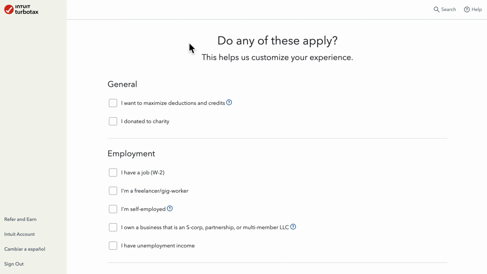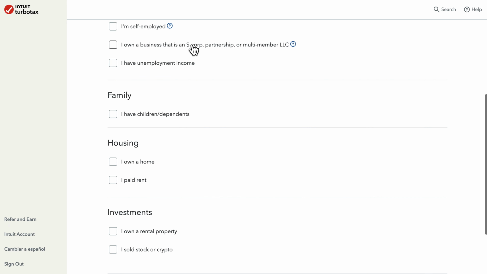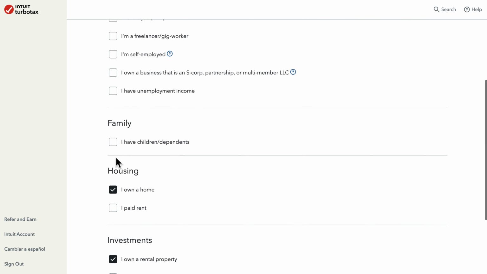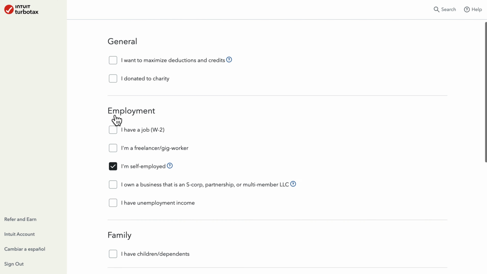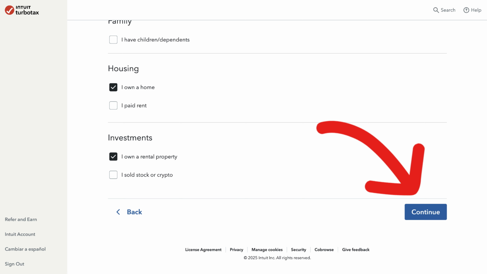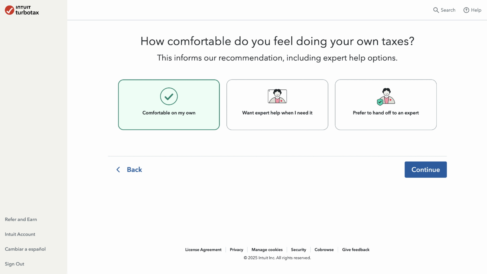Here, technically, you are already signed up to your TurboTax account, and you can continue preparing your account by checkmark on all of the choices that are suitable for you, helping TurboTax maximize to your liking. After that, just click on Continue button, and to get TurboTax account for free, you want to choose I'm comfortable on my own, so you do not get any charge when using TurboTax. After that, click on Continue button.